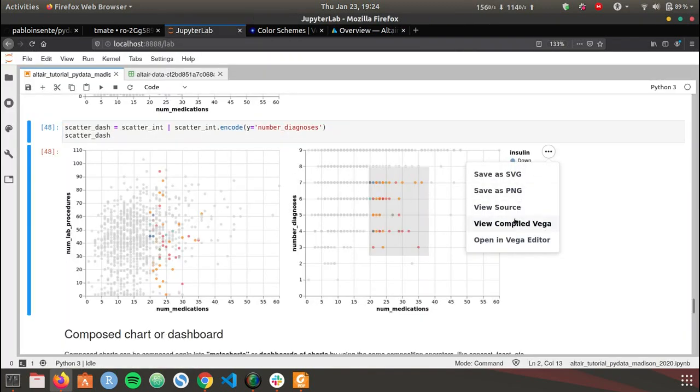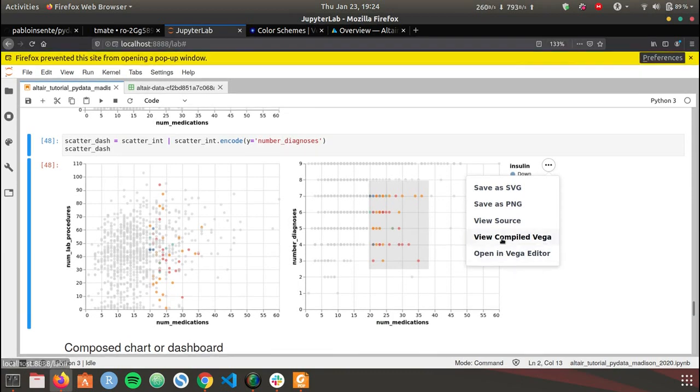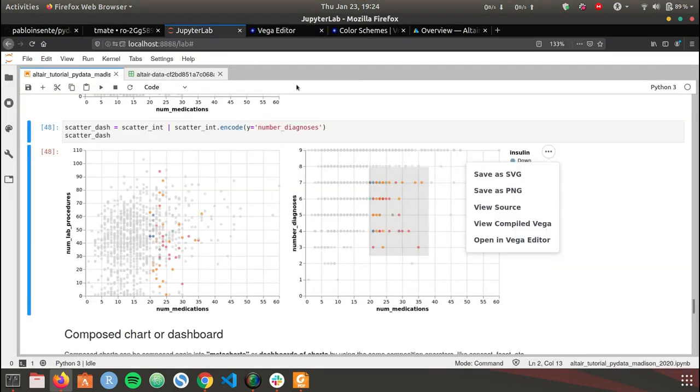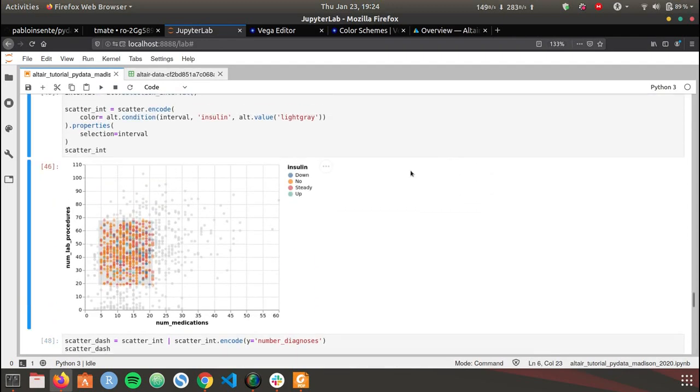Yeah, actually, I think that if you go here and you open this in the Vega editor, come on, run. Oh my God, it doesn't work. Anyways, I was expecting it to. Anyways, with your question, it didn't work. I have the same motivation.